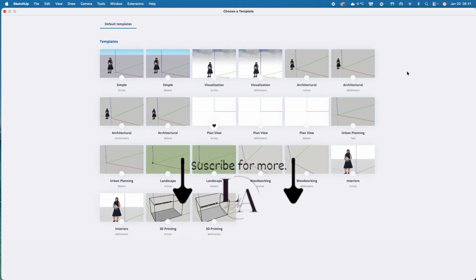Hey, good morning. Today I'm going to show you how to quickly and easily create a floor plan for a tiny house that's going to be 20 feet by 20 feet. So a 400 square feet tiny house. So let's start with SketchUp.